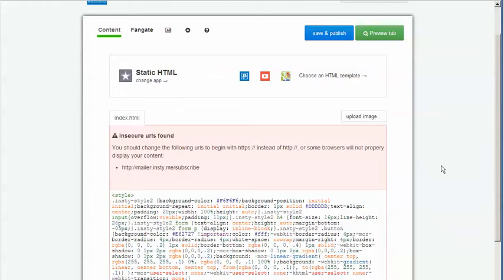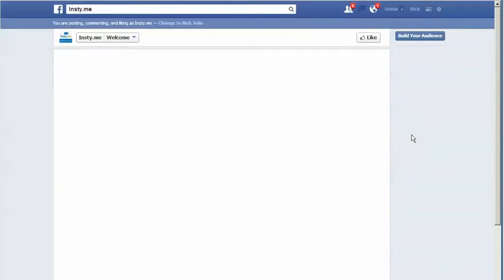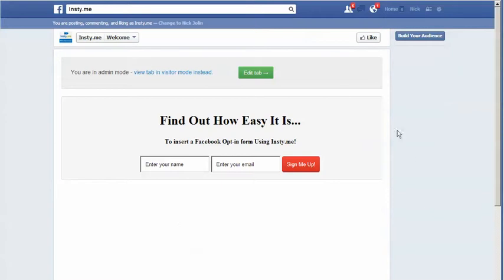Once everything looks good, you just click the button that says Save and Publish, and it'll say Save, and then you can view the tab on Facebook. So this is our tab that we just put in. It's our neat looking opt-in code, and since we built it using the InstyMe desktop system, it already has all the code that we need built directly into it.